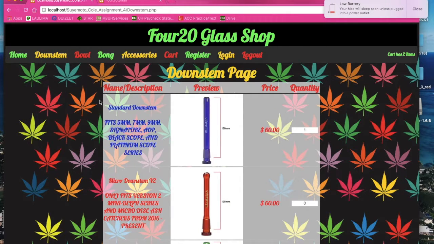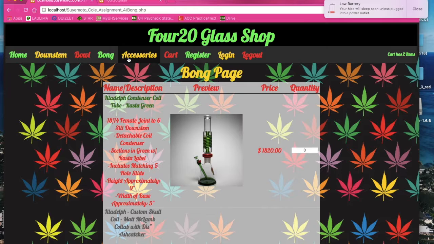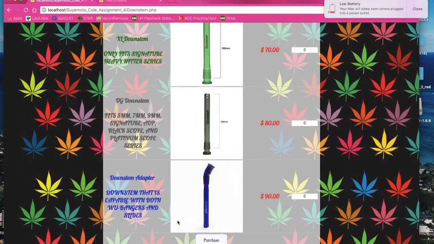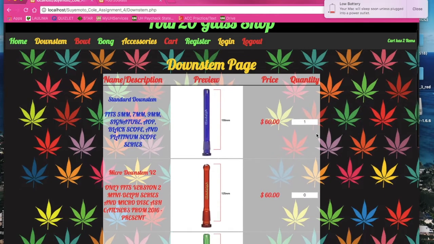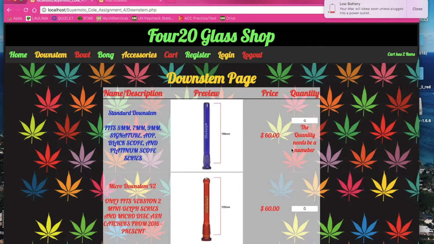And then next, I have all my products on the navigation bar. I have down stems, bowls, bongs, and other accessories. So when you look at each of these, I also have a purchase button on the bottom now. Included on these are my error messages. So if I were to submit something that is not a number and press enter, I'll get an error message that says the quantity needs to be a number.